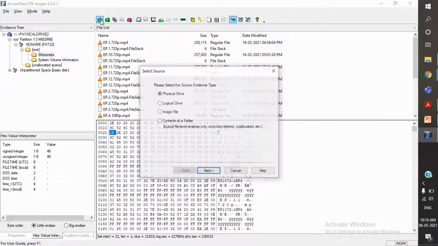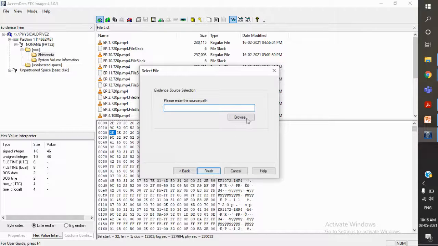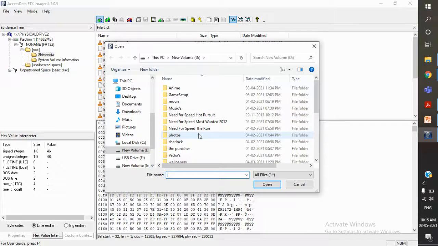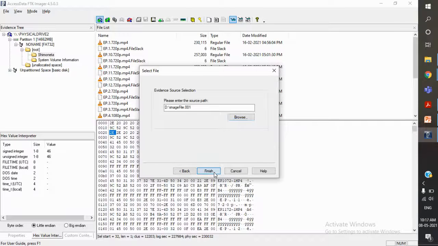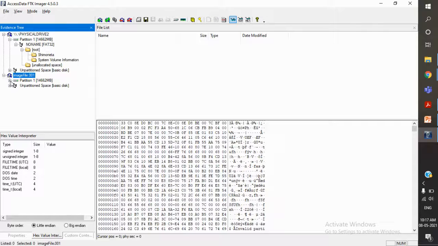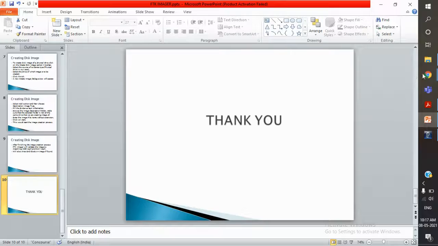I will go on Add Evidence, and since we are now using an image file, I'll select Image File. Next, I'll browse to the image file, which is in D drive here. This is the image file that I created earlier. I'll click on open and then finish. As you can see, this is the image file. Here it is. See, exact data, and exact tree structure, the same as it is. So this is it for the functionalities, and that's all from my side. Thank you.